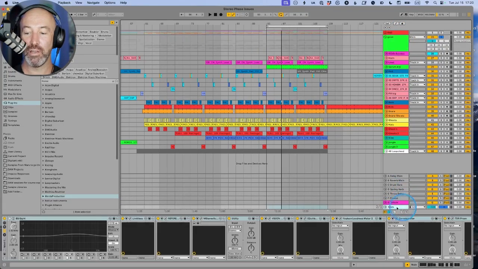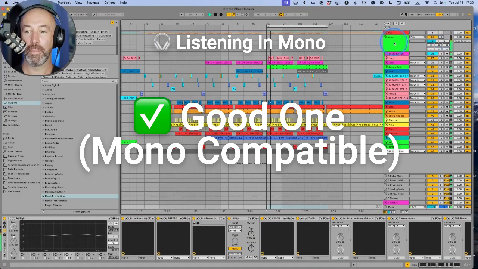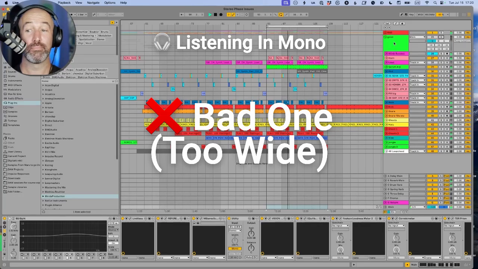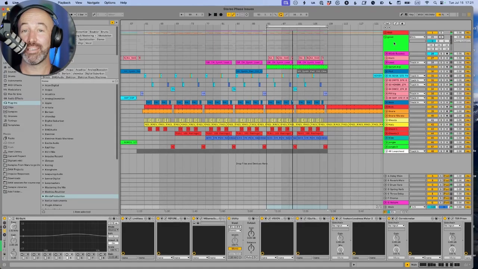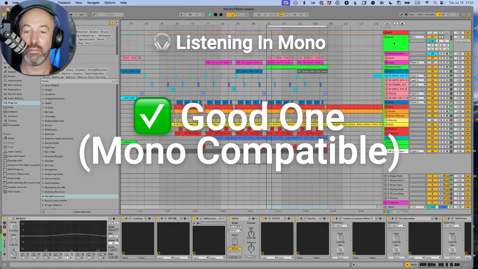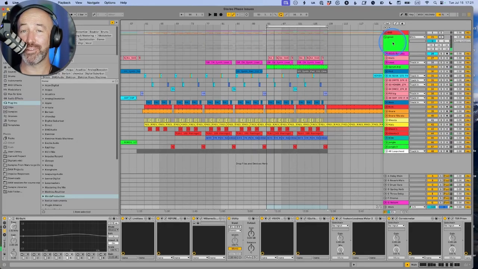I'll go from the good one with everything in mono, and then we'll go over to the bad one. Did you hear all those parts drop in volume so much? Let's do that again. This time I'll start with the bad one and then we'll go to the good one. Big volume difference, right? Some of those parts are changing in volume 3 to 6 decibels or more.